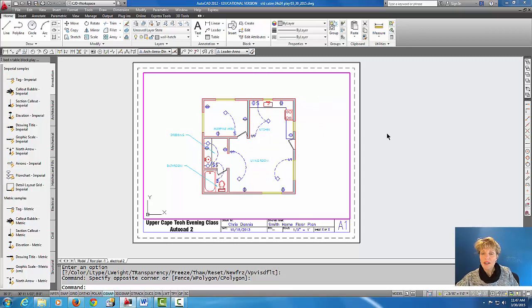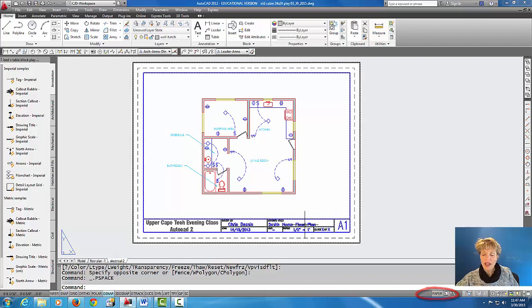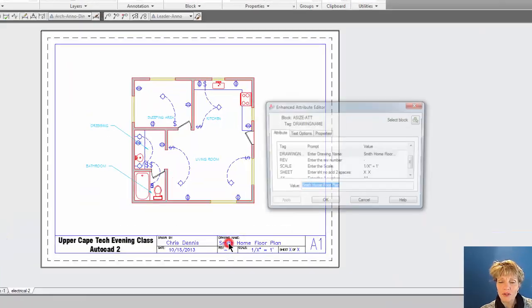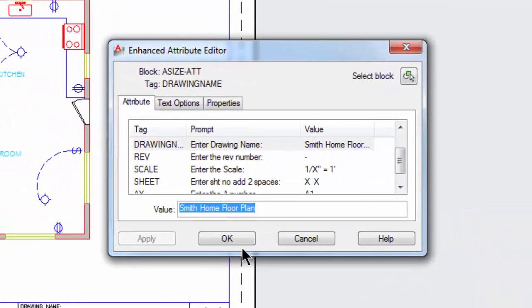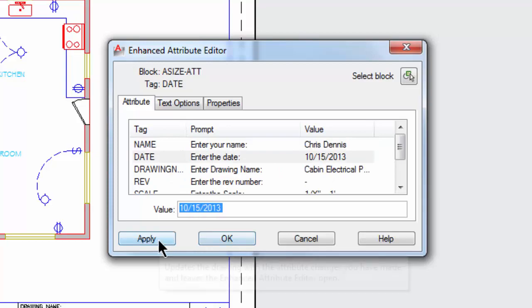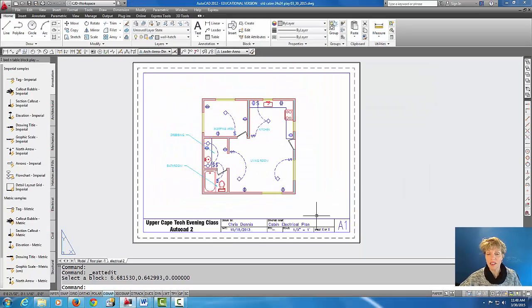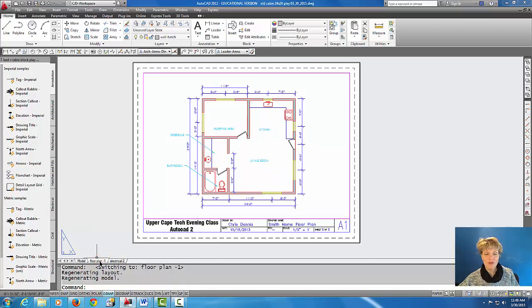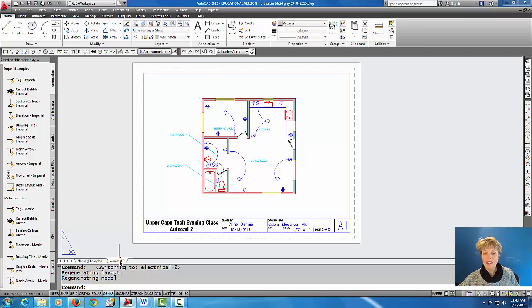I'm going to double click outside the viewport to go to paper space, and again you can edit the title block and change the description. We could call this cabin electrical plan, and then fill in all the other fields. I know you know how to do that, so I'm not going to waste time on that. But now we have 2 sheets. We have the first sheet, which is floor plan 1, and we have the second sheet.